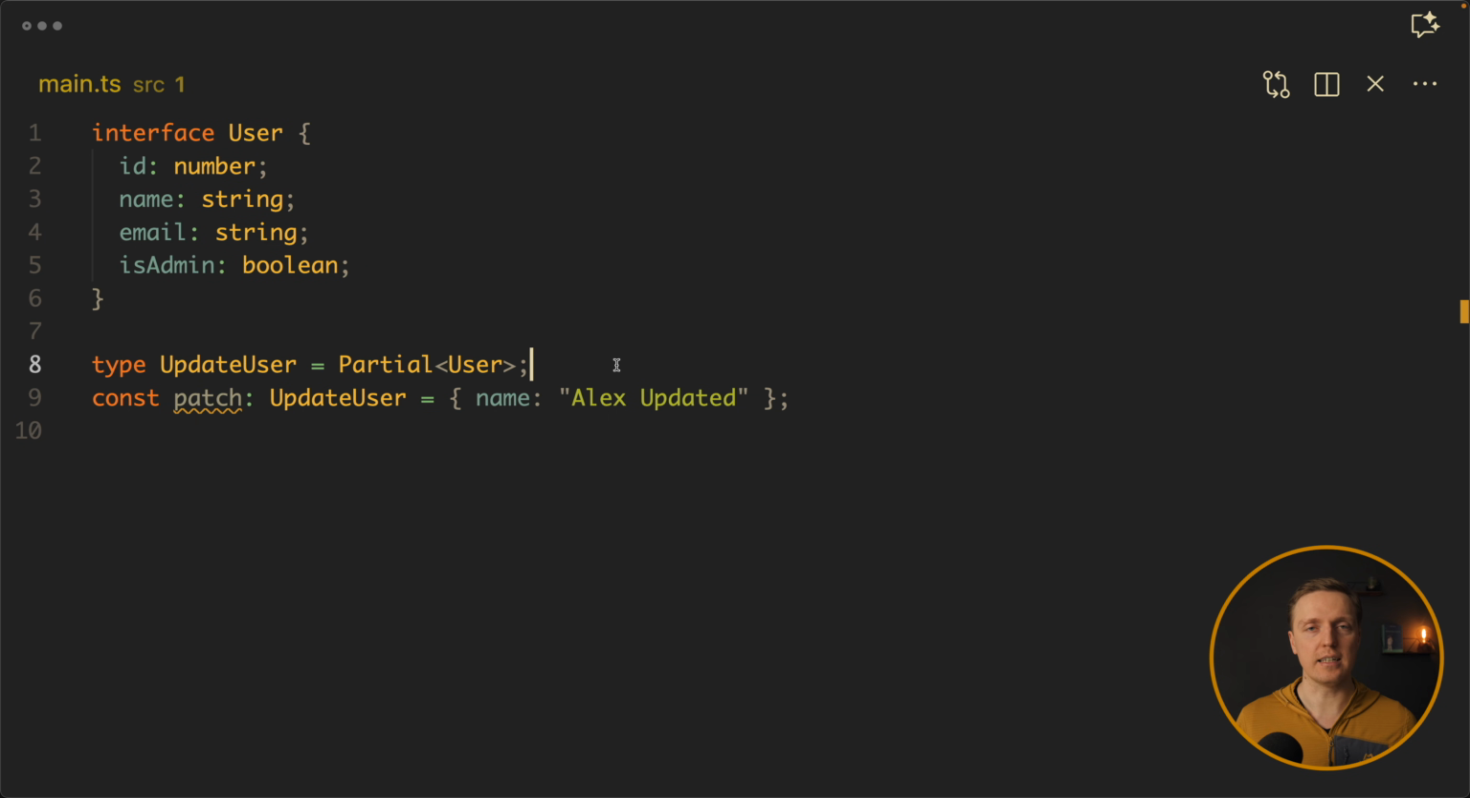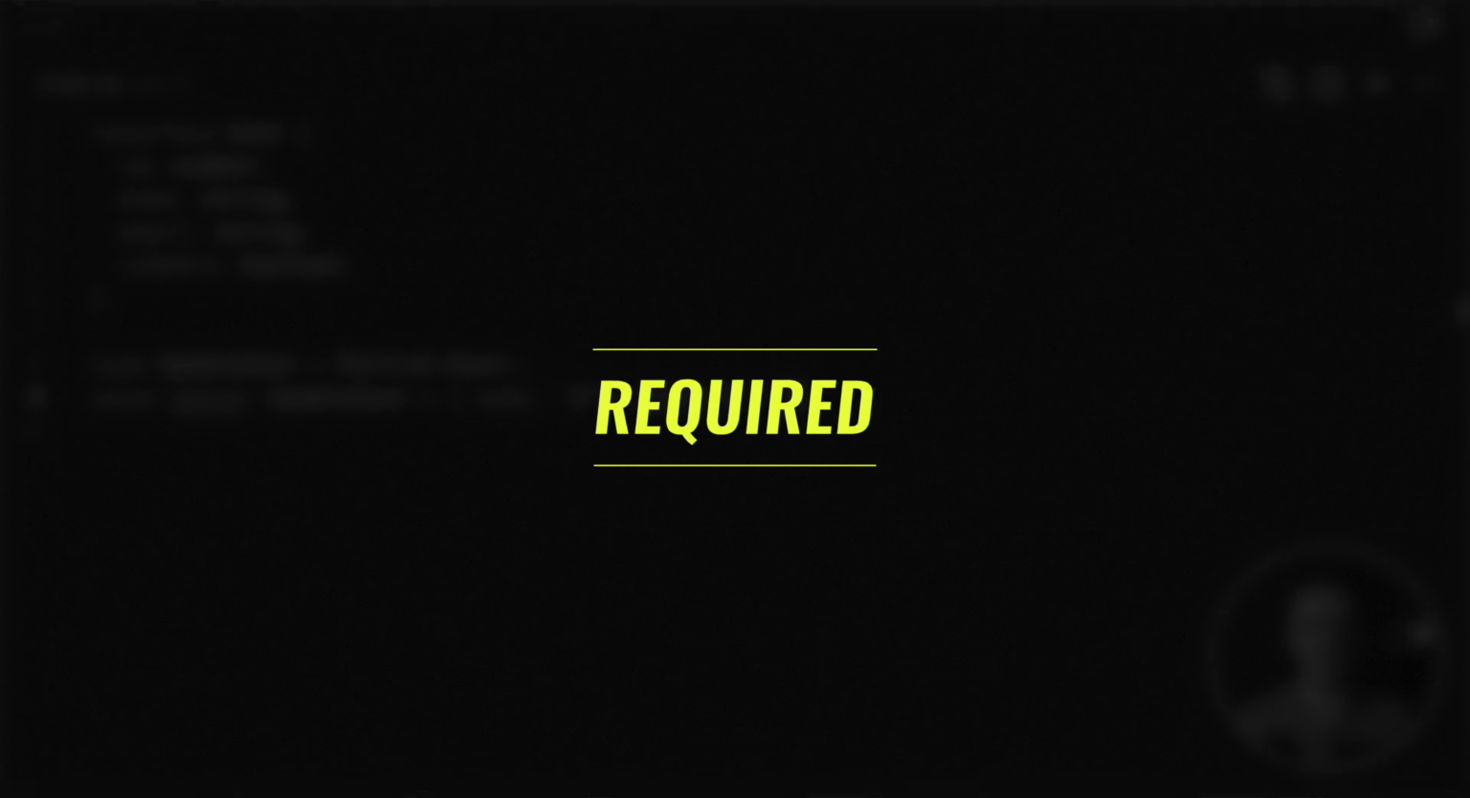And this is a really nice way to implement forms, for example, when on update of, let's say, user, all our fields must be optional. So here we can create a page for our user, it is our update user, and now inside we simply provide a name because all our other fields are optional.